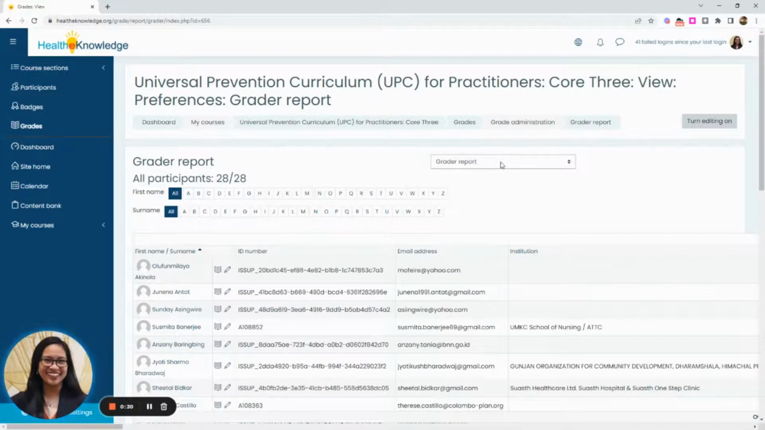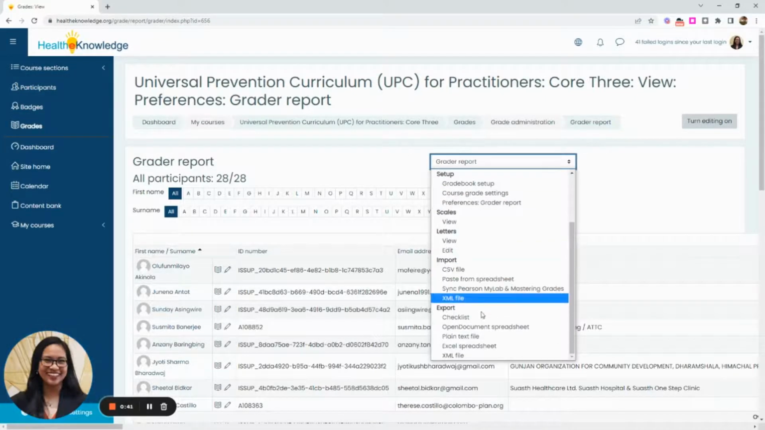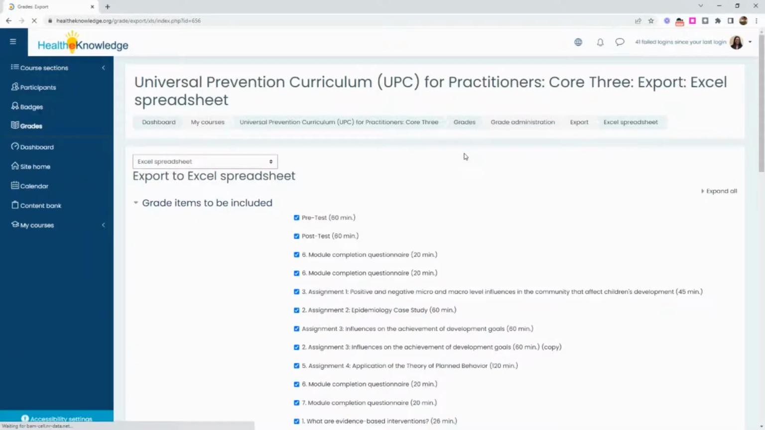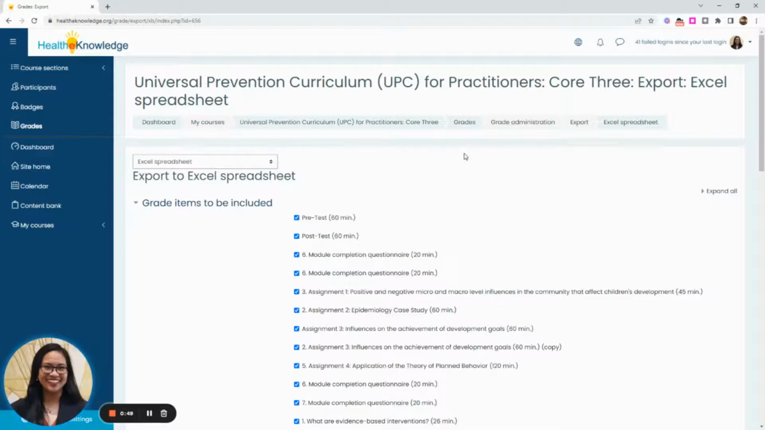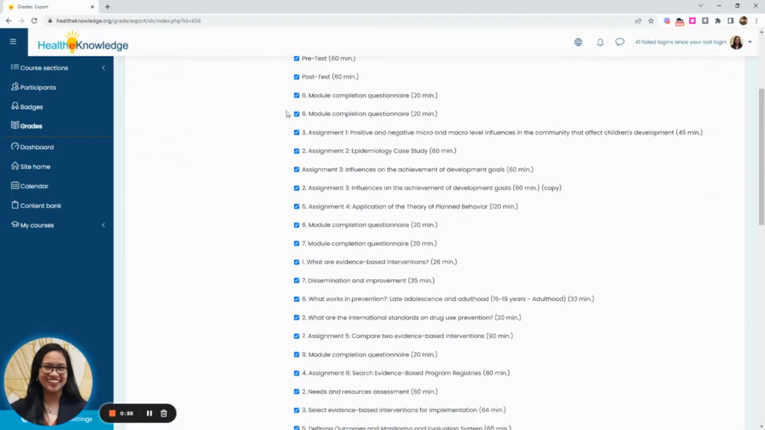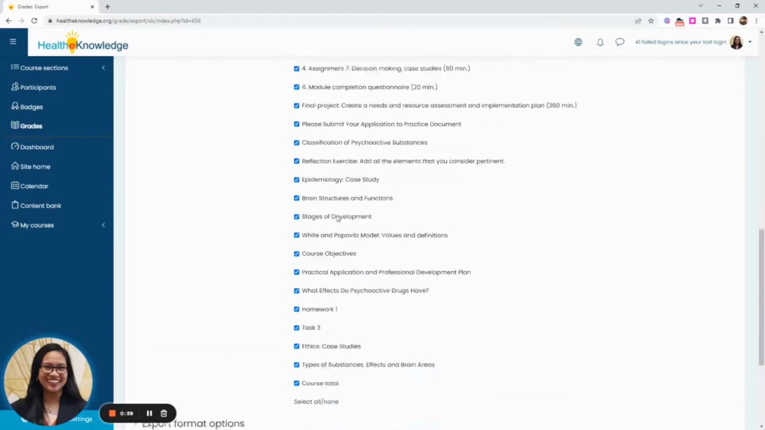On top, you will see this grader report box. Click that. And for instance, you want to download the grades in Excel spreadsheet format. So scroll down and under Export, click Excel spreadsheet. It will then lead you to this page where you have the list of activities in the entire course. So if you scroll down, you will see all of those activities with the check marks already there.